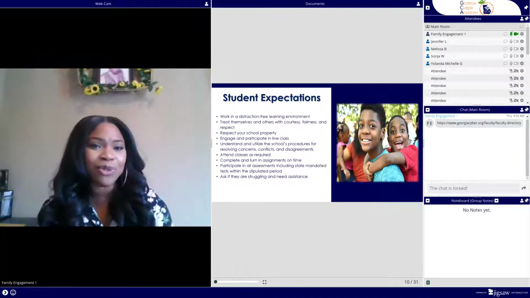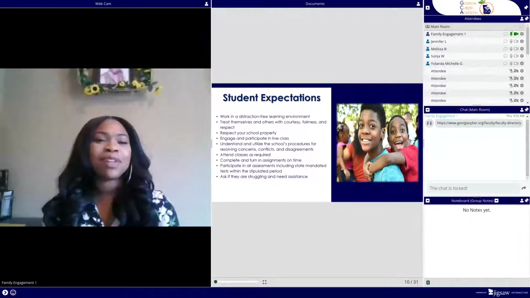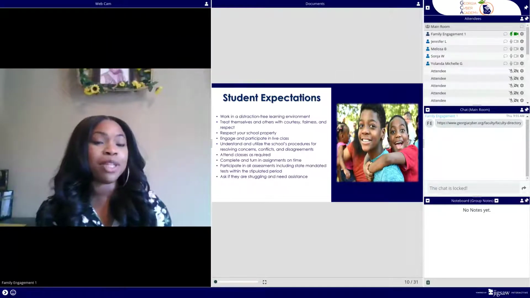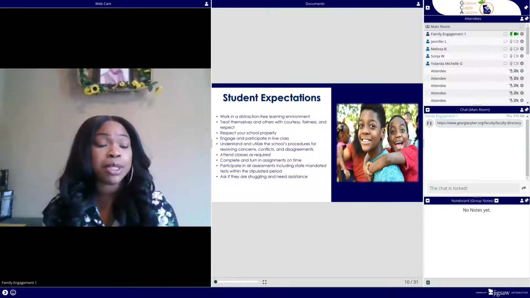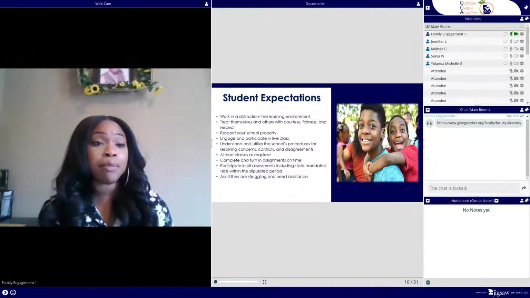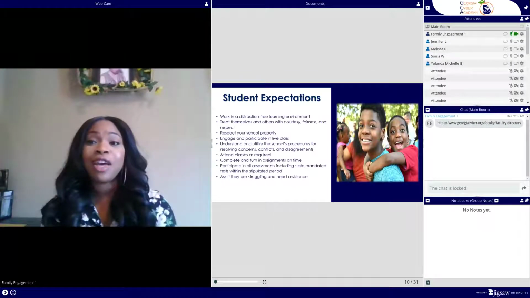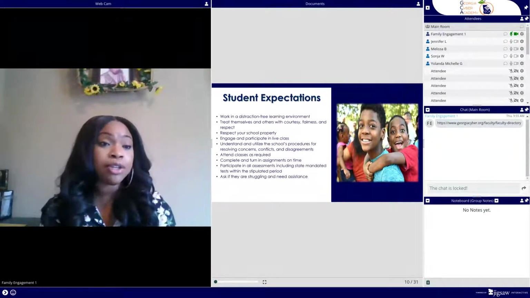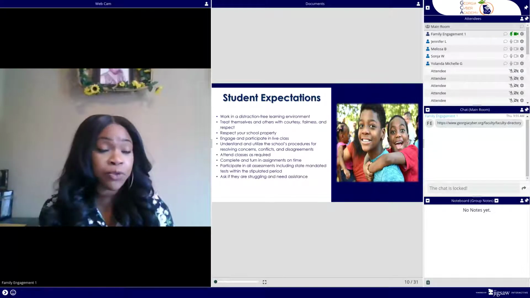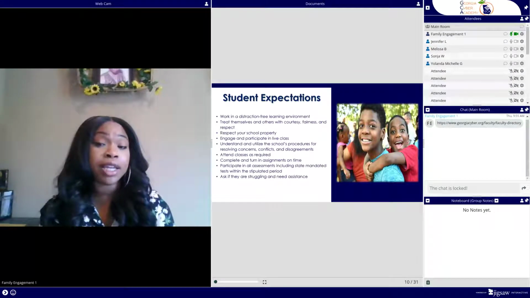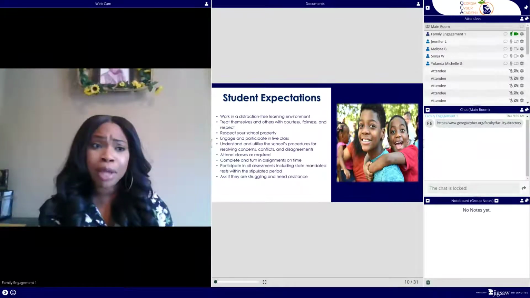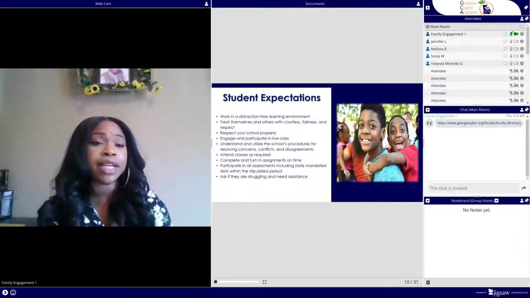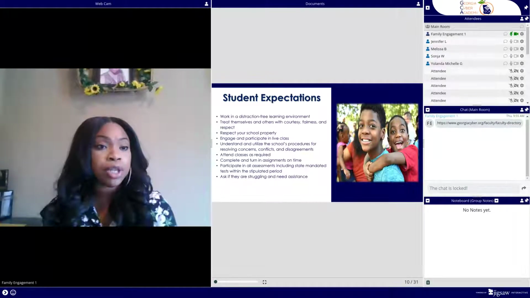So a distraction-free learning environment, treating themselves and others with respect. Your teachers will give them opportunities in class to type in the chat box, to have some social time in class. So making sure that they understand that they must be respectful, because the teachers are giving that little window of communication. So you don't want them to lose that window, right? So just tell them to make sure they're respectful every time they go into class.